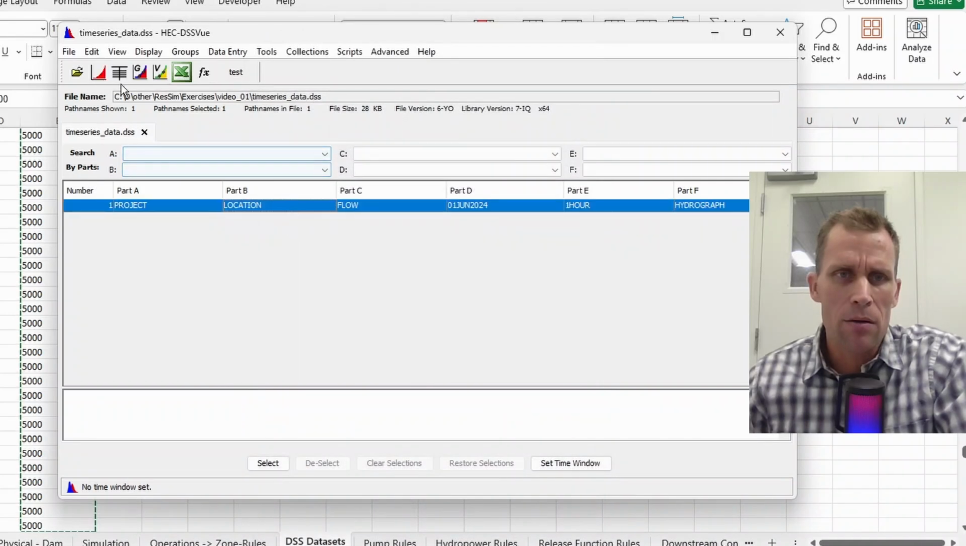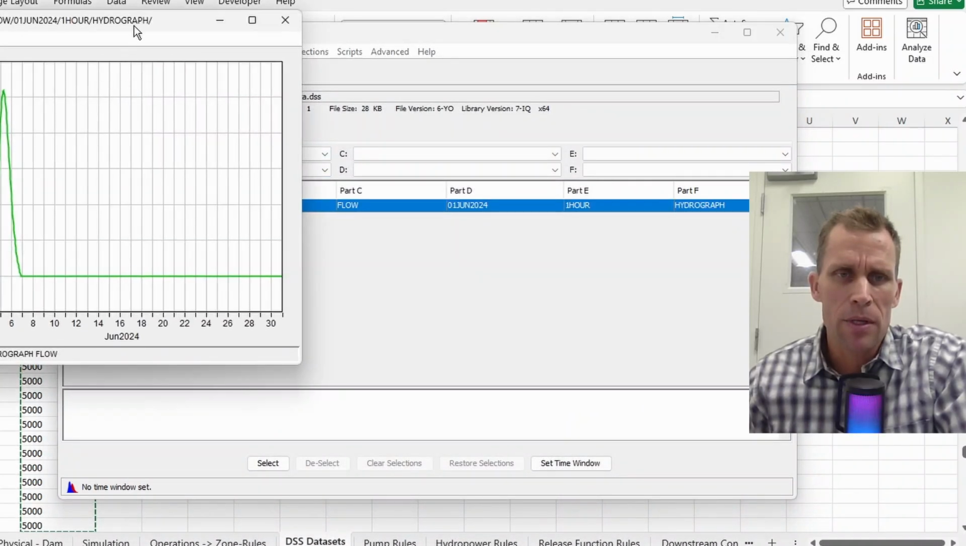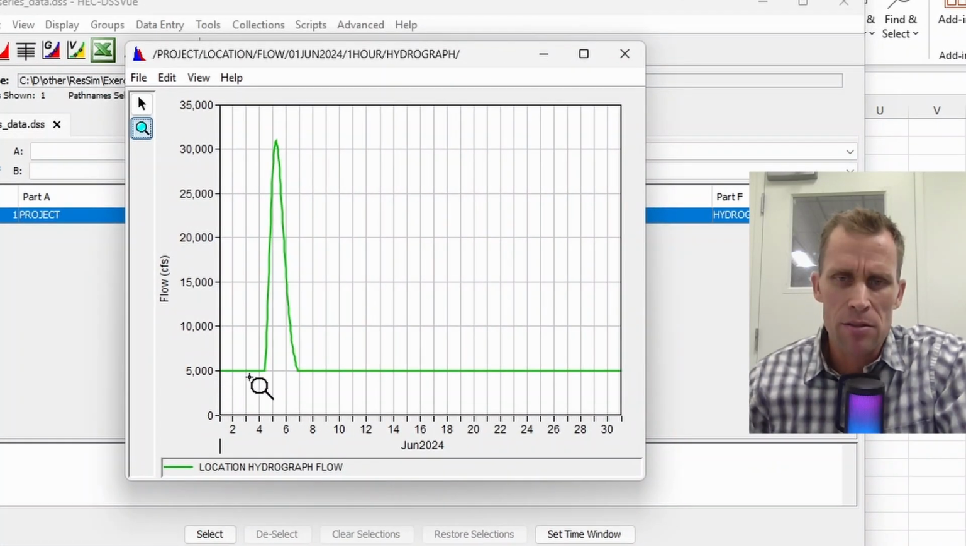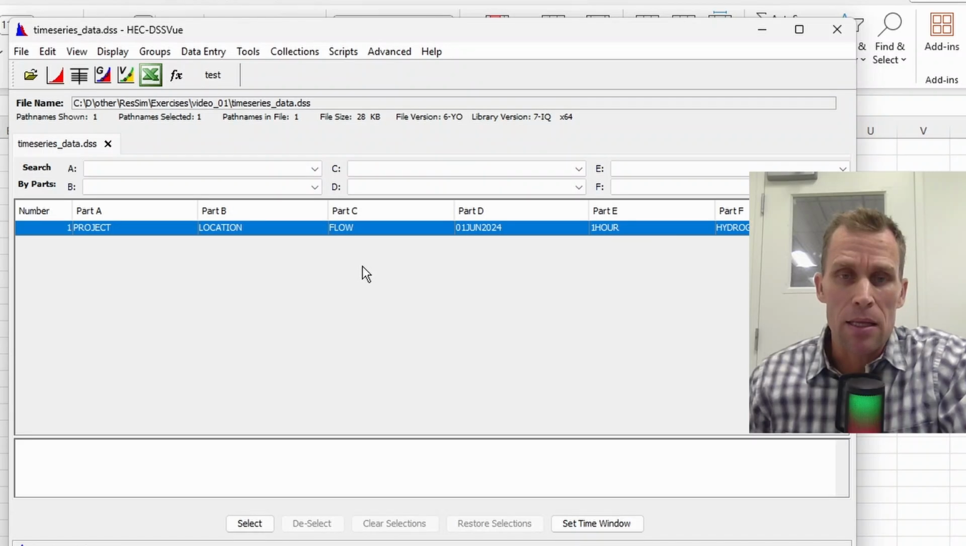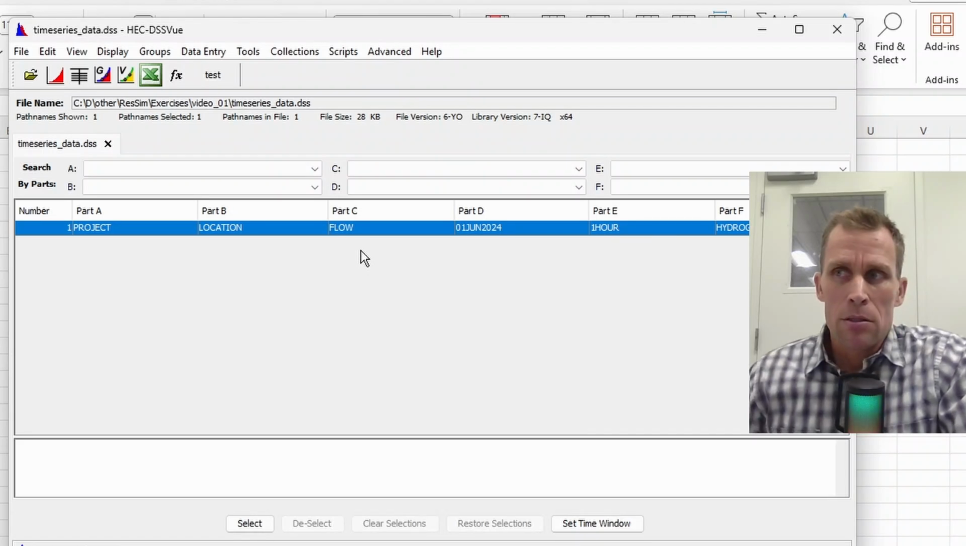So if we want to check out what that hydrograph looks like, here it is. It's a base flow of 5,000 CFS, and then after about 4 or 5 days, it peaks up to just above 30,000 CFS, and then it comes back down, and then it's just constant again. Right. So that's the time series data set that's going to serve as inflow to the upstream junction.